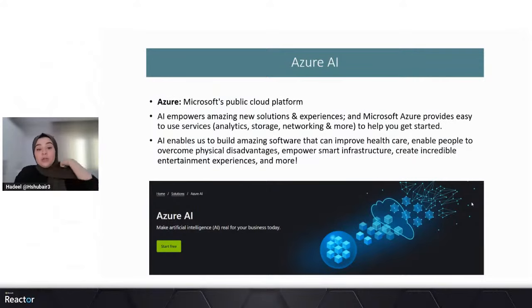So Azure AI is basically, as we mentioned, we all know the Azure platform is Microsoft's public cloud platform, which has plenty of services and solutions that can help you scale your needs today. Depending on what your need is, be it analytics, storage, networking, or anything that you could think of, from any compute services, you will find it on the Azure AI platform.